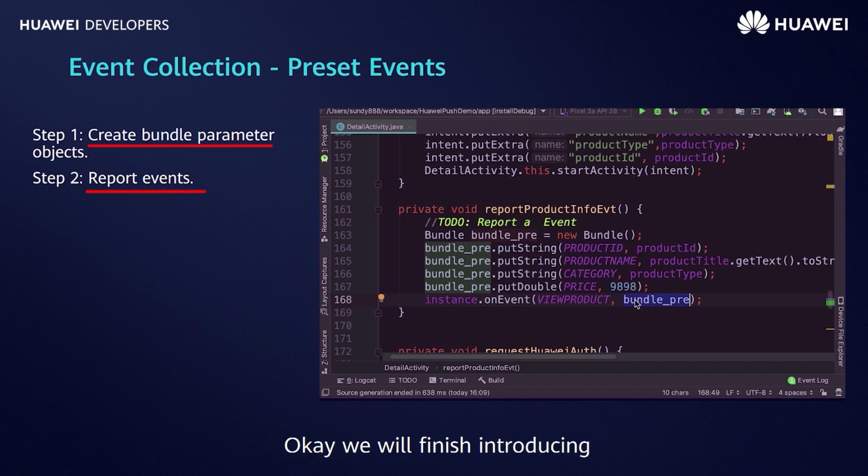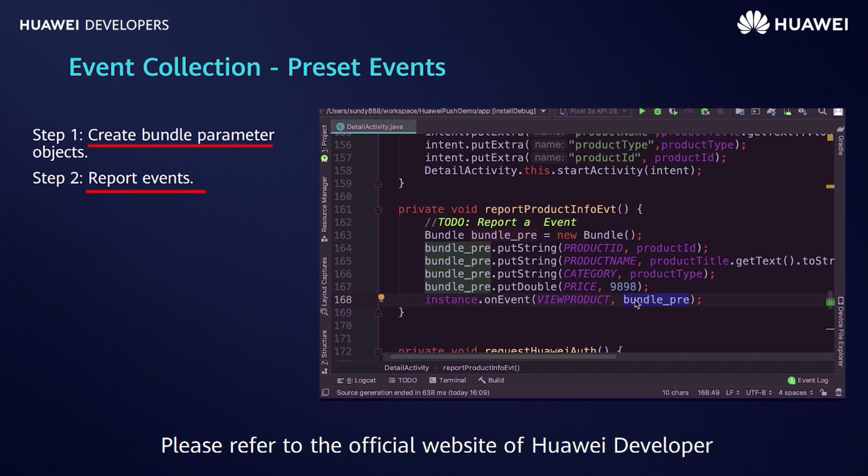Okay, we will finish introducing the reporting of events here. For more information and usages, please refer to the official website of Huawei Developer.